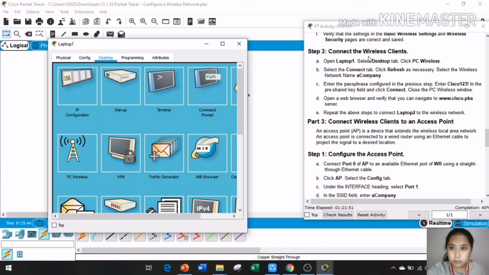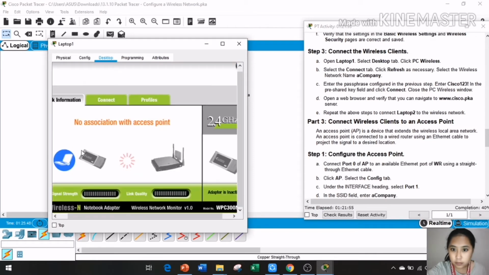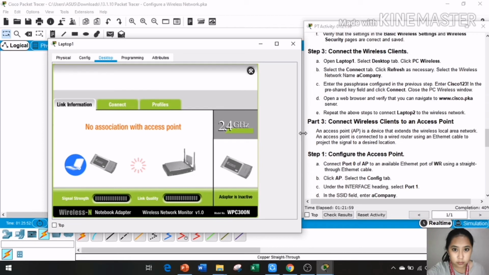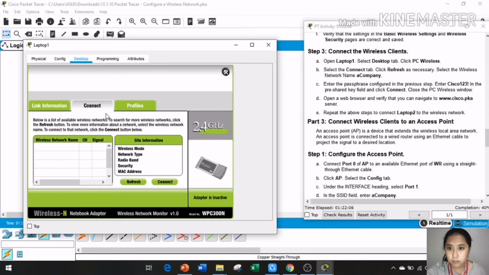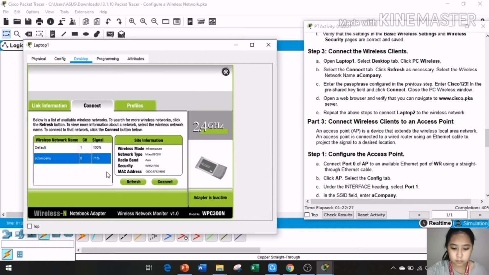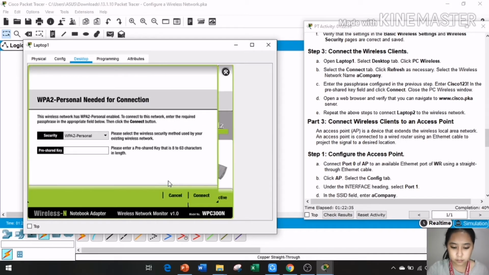Select desktop tab. Click PC wireless. And then select the connect tab. Click refresh as necessary. And select the wireless network name a company. And then connect. So enter the passphrase configured in the previous step, enter Cisco123 in the pre-shared key field.